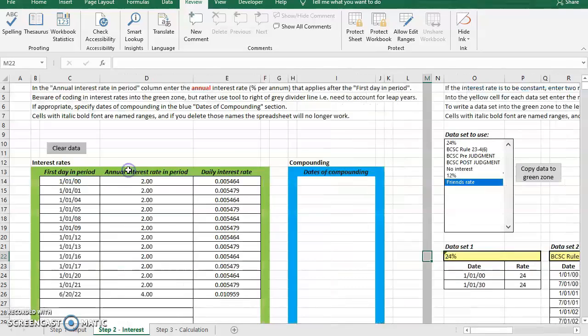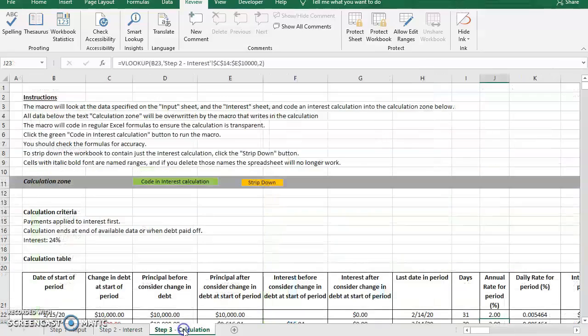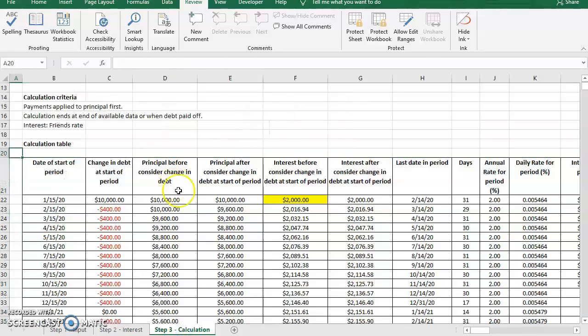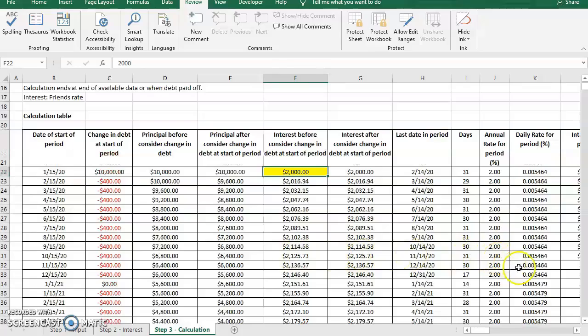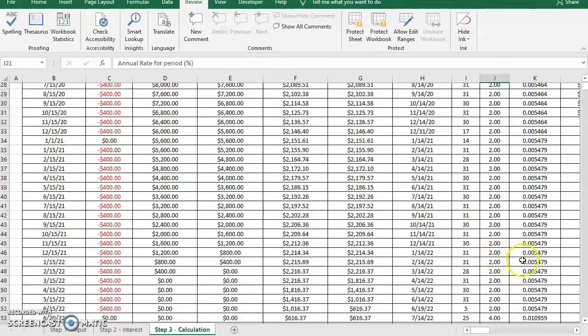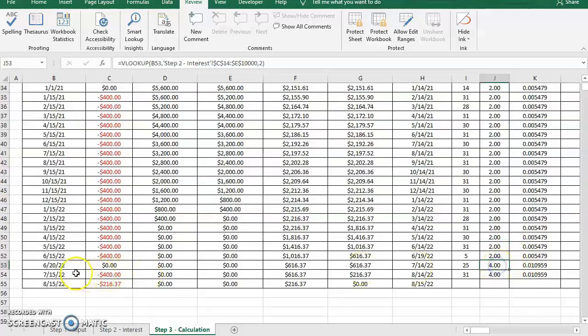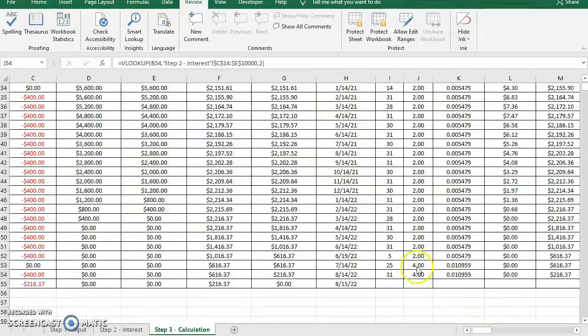So if I click copy data to green zone, it brings it over, and you can see that up to June 20th, 2022, it's 2% and then it switches to 4%. I go to the calculation, I click the green button to run the calculation. We can now see that we've got our interest at start is $2,000 and we've got our $400 payments again. We'll also see that the annual rate changes to 4% in 2022, and from there on after it goes on at 4%. So in that case there's only a relatively small amount of time that the higher interest rate got charged.